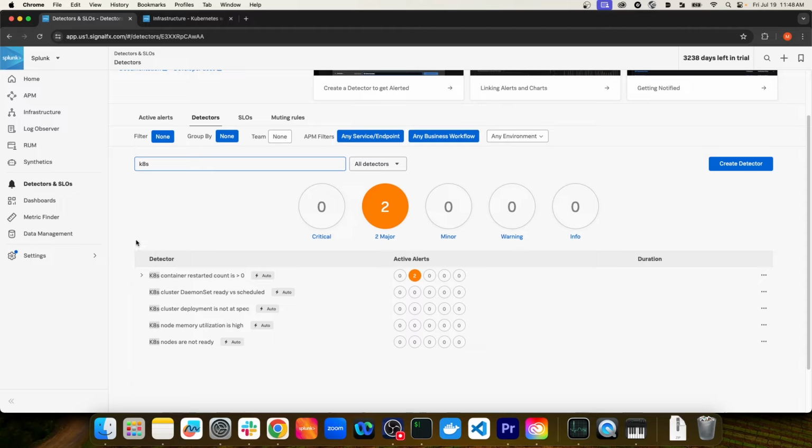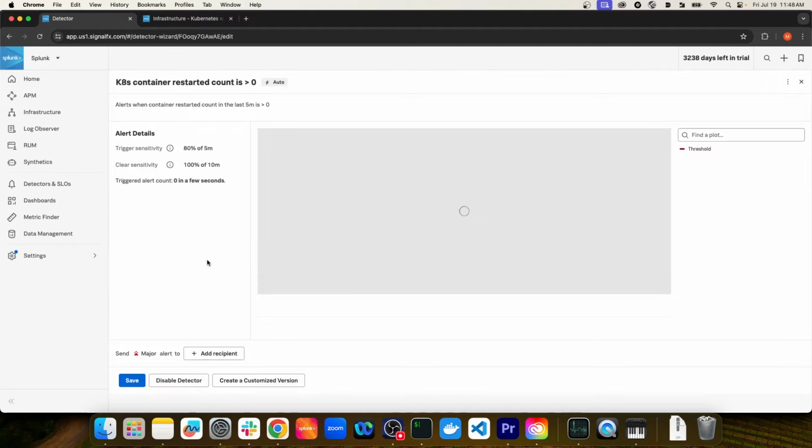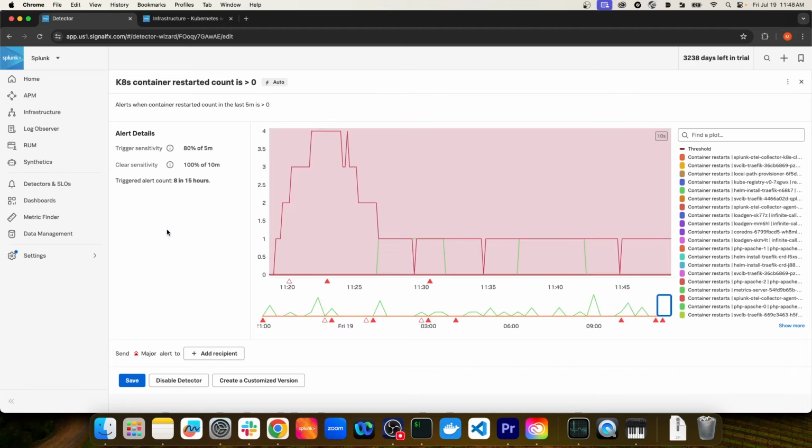And we can see the same detectors that I pointed out in the slide deck presentation are located here as well. And we can click on one to view its configuration. From this configuration page, you can see how it's configured in terms of the trigger sensitivity as well as the clear sensitivity, meaning how quickly the alert will be triggered when the condition is met. For this one, it's 80% of a 5-minute time span. And for the clear sensitivity, it's 100% of the condition met for a 10-minute time span. The condition that we're talking about here is when the container restart count is greater than 0 in the last 5 minutes.